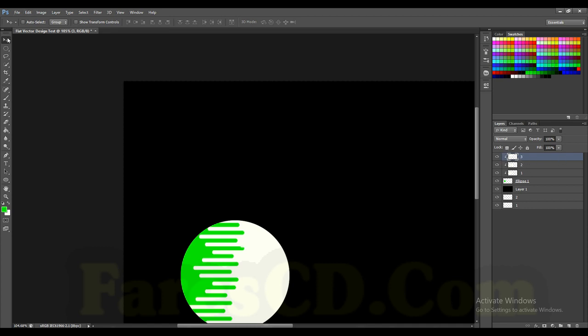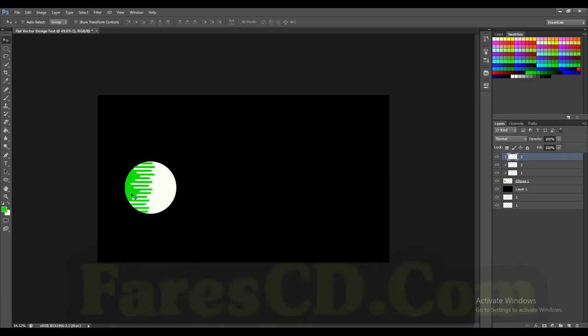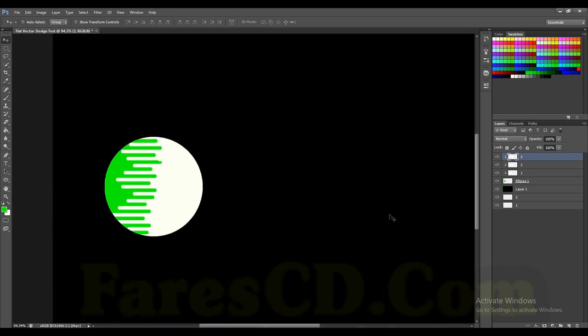So if I just take the move tool, shortcut for that is V, and if I just drag it, it should actually come into the circle itself. So we're actually having this here, but we can't actually see what's going on because all the 3 layers that we actually done here are white.